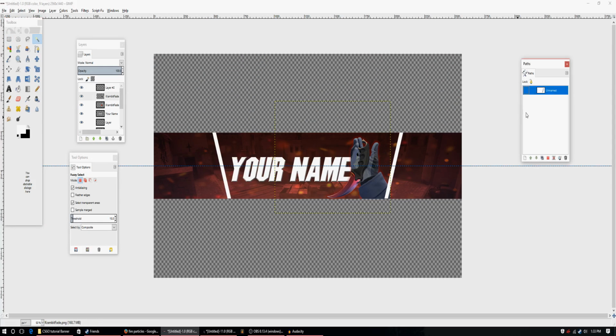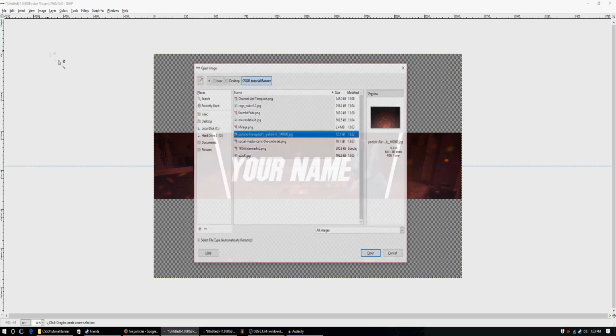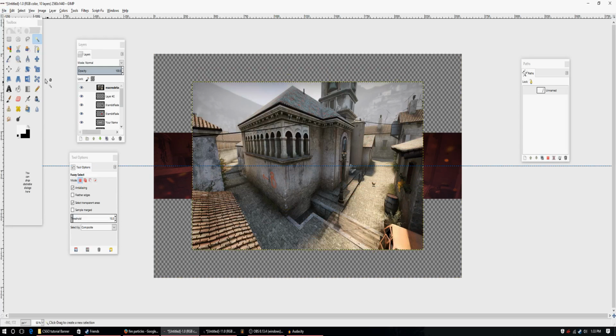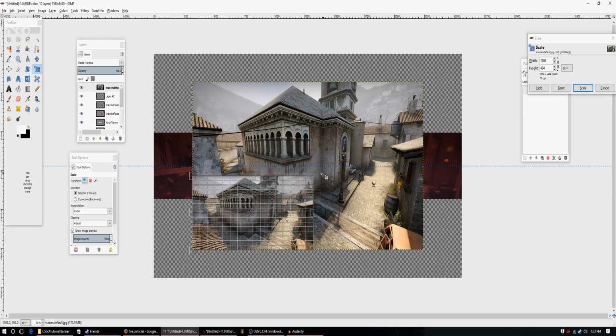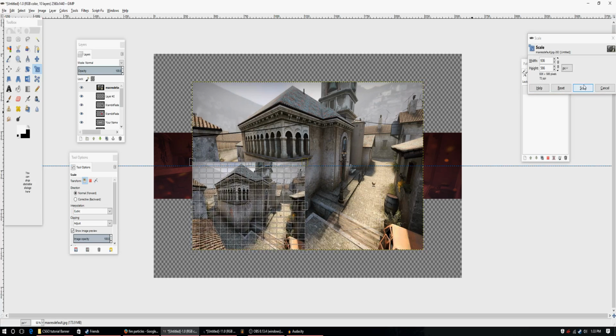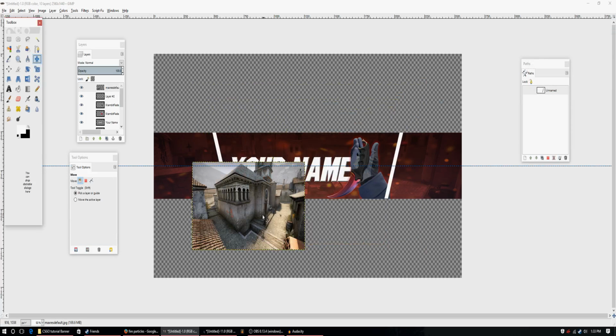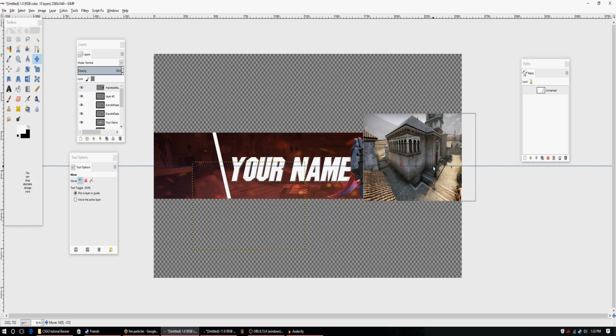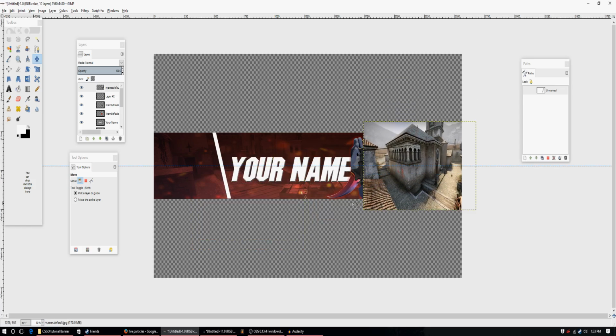And now from here, we are going to add different maps in these corners. To do that, we're going to add a new layer, open as layer, and select the map. First, we're going to want to scale it down. So scale down the map to your liking. Make it probably about that size. That looks fine. Scale it, move it to how you want it, maybe like that. Looks fine.